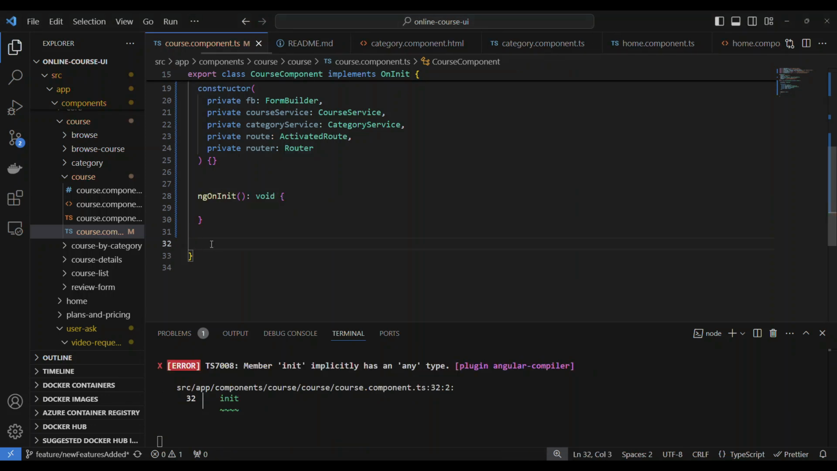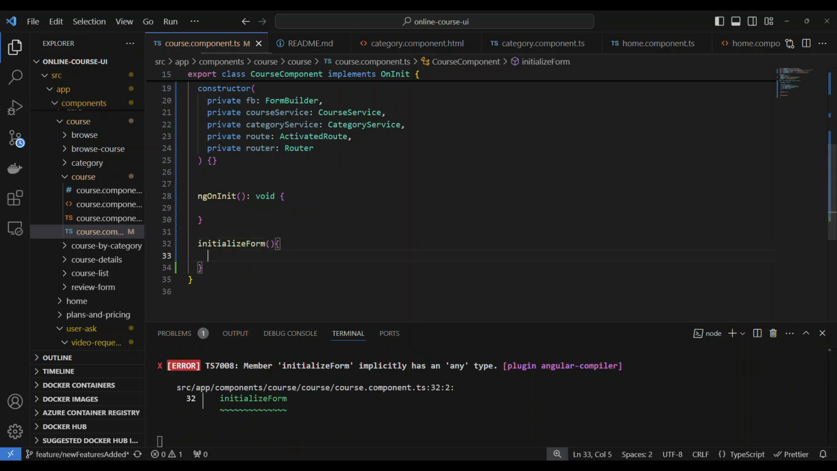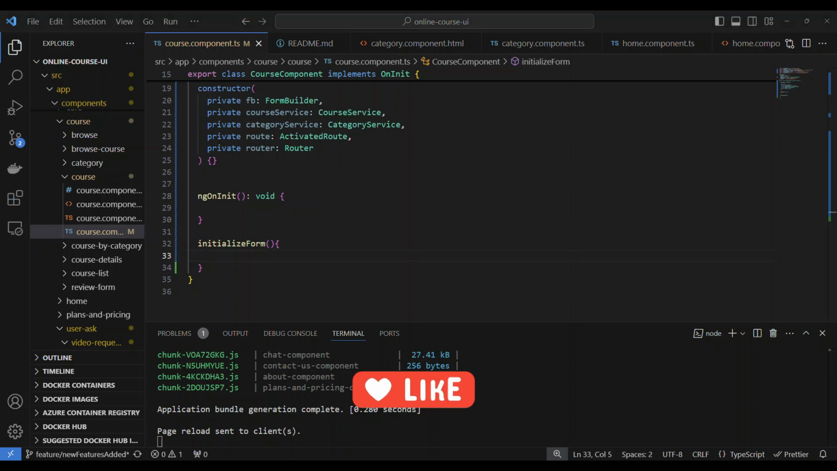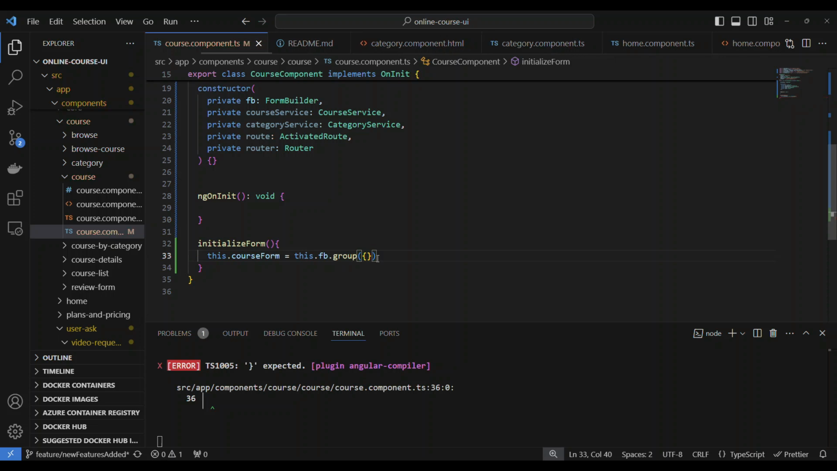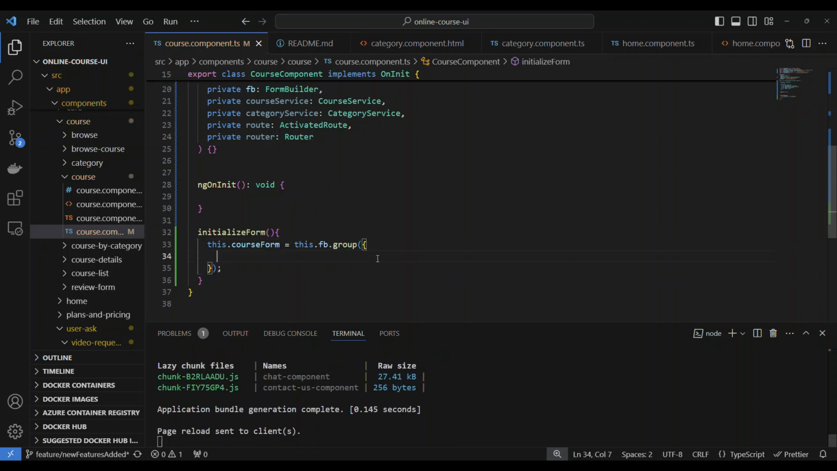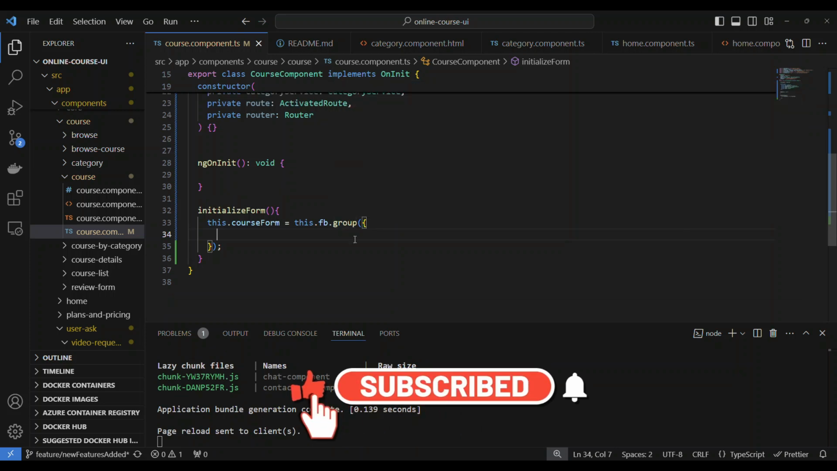Alright, so let's create the first method called initialize form, and here we are going to write the form logic. In order to write the form logic, all we do is this.courseForm is equal to this.formBuilder.group, and then we open this, close this. Here we are going to write the properties of the form.